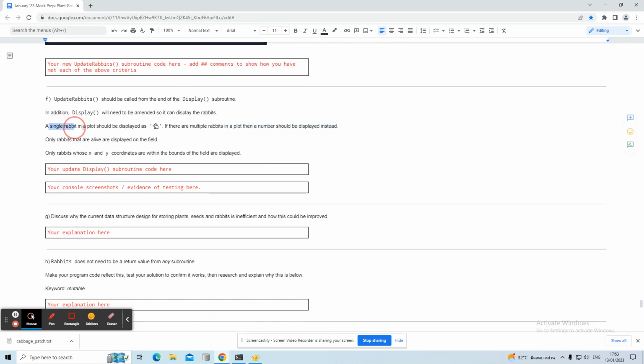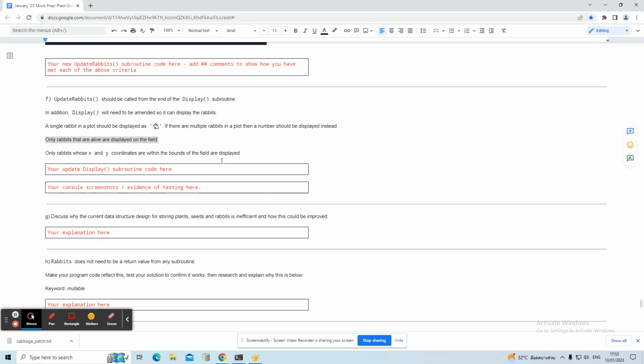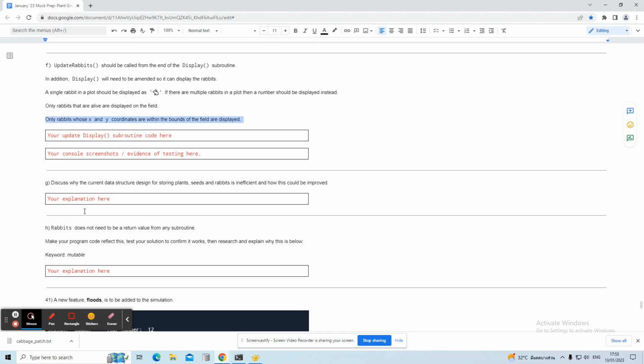So we only need to consider rabbits that are alive. So let's just add that in. So if this rabbit is at this position and this rabbit is alive, and only rabbits whose X and Y coordinates are within the bounds of the field are displayed. So this should cover that. We don't need to put in a separate feature.